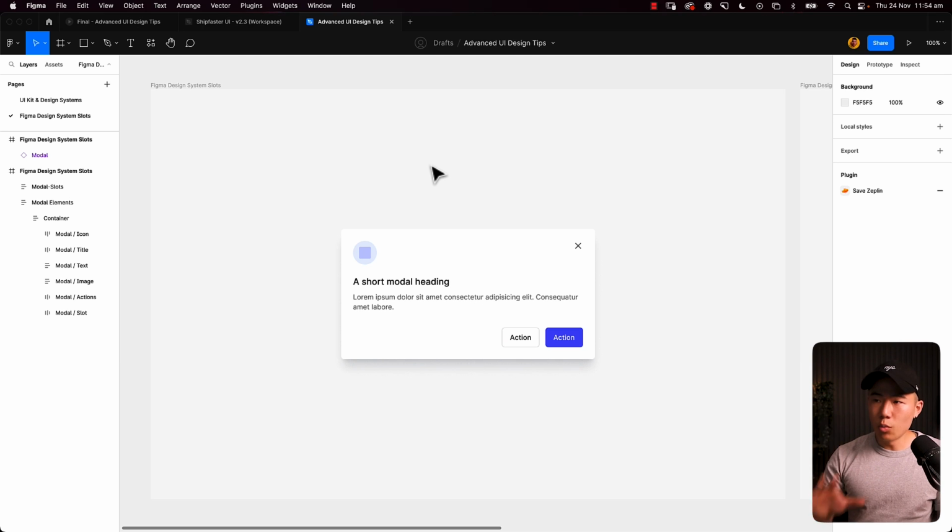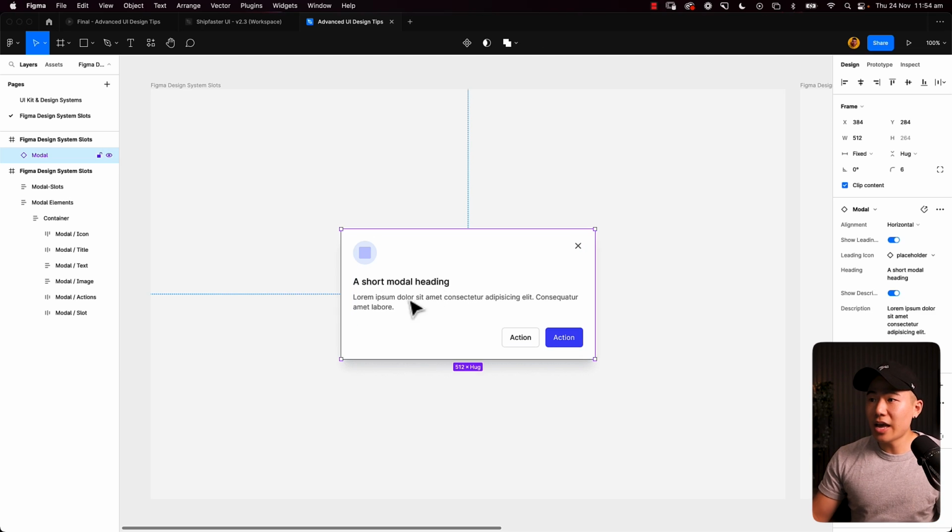So let's say you are working on a project where you do need to invest into the design system, and you want to bring a little bit more flexibility in terms of how you are creating your components. So here we have a modal from my Shipfaster UI design system.